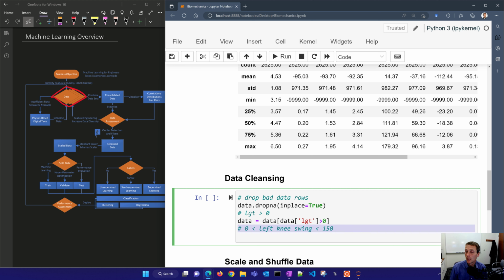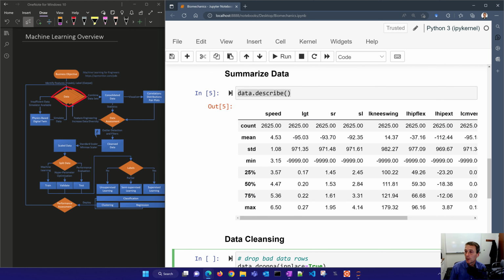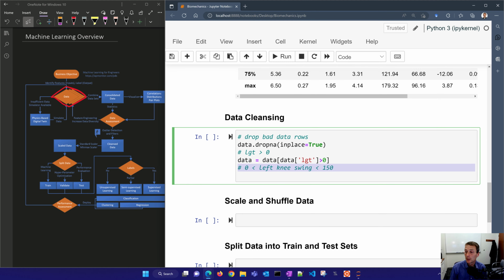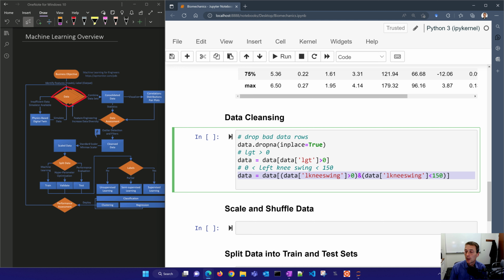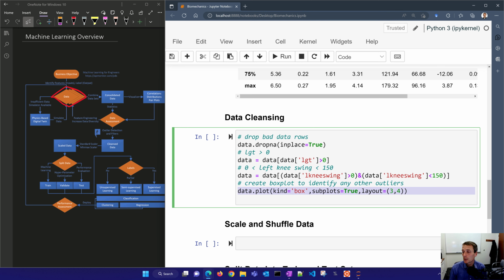All right, and then left knee swing. Now, if you plot this, you'll see that left knee swing, there's also some outliers there on the angle. And so we just say it has to be between zero and 150 on the left knee. All right, so I'm going to implement that, just keeping all of the rows where the left knee swing is greater than zero and it's less than 150. And then I'll create a box plot to identify any other outliers, and then let's go ahead and save the figure.